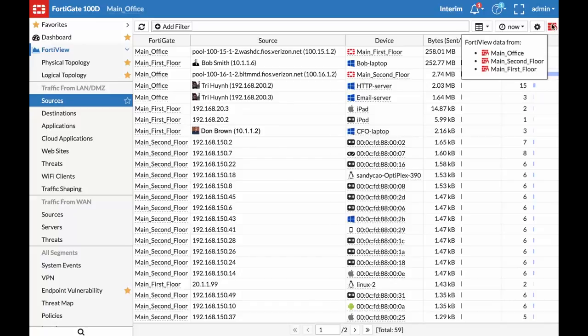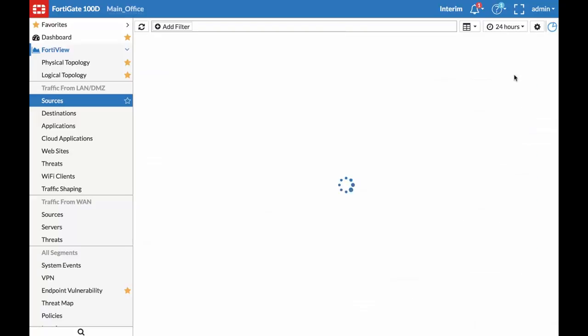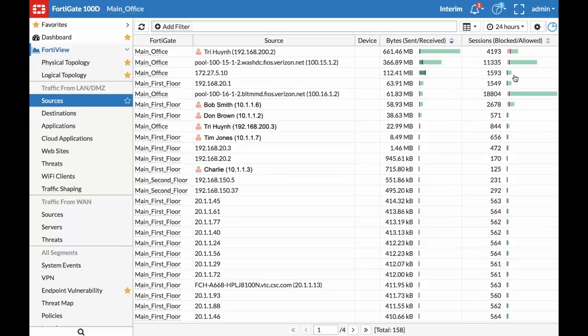in the fabric. However, if we change the time period to something longer, let's do 24 hours, we're going to see that the data is loaded from FortiAnalyzer and aggregated for all devices in the network. We're also able to do longer time periods, like 7 days.